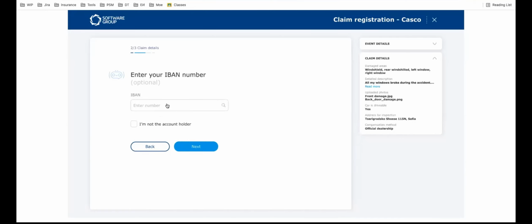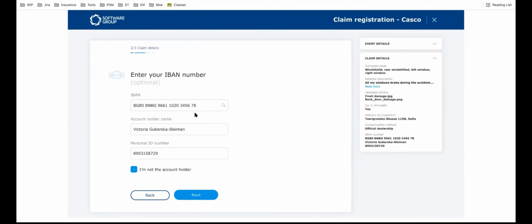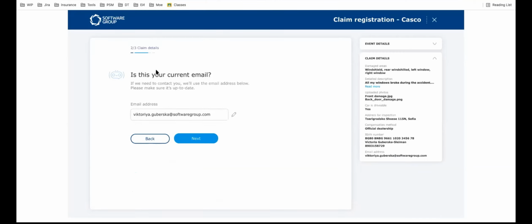In case I wanted to have the compensation in cash, I can give the IBAN of my account. And in case I'm not the account holder, I need to give the account holder name. This is just required for the transfer. Again, this is specific and it's configurable. For some countries, it will be, of course, a different set of data here. And then I need to verify my email just in case, because it's important communication. So I need to give the email. In case I'm a registered customer, this will be filled in automatically.